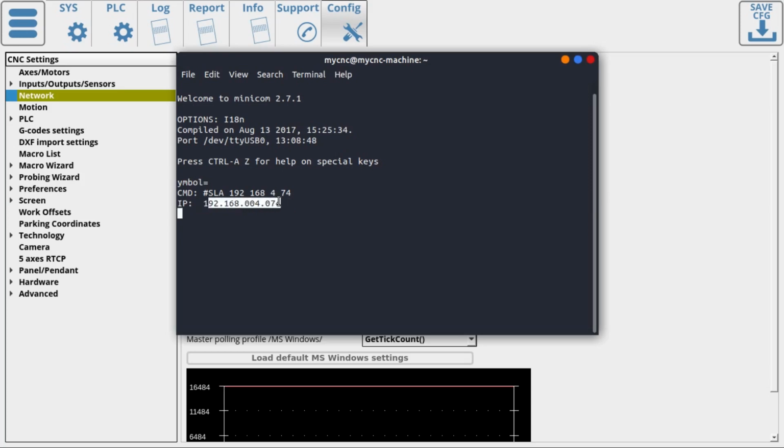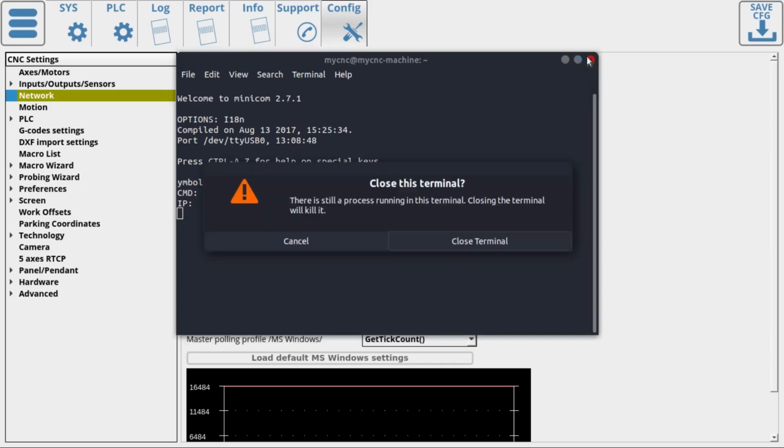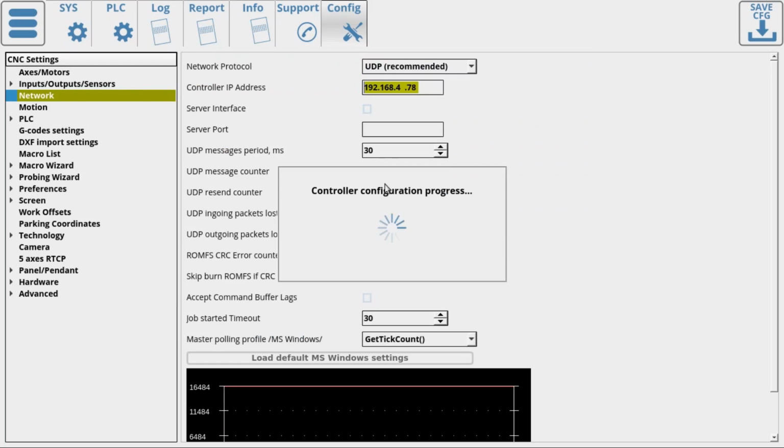At this point, you can close the terminal window, and in here you can type in the correct controller IP address. Press the Save Configuration button, and the connection will be established.